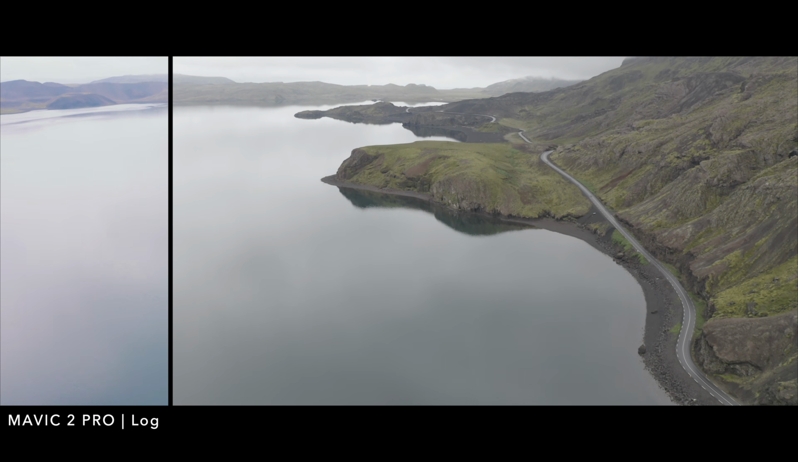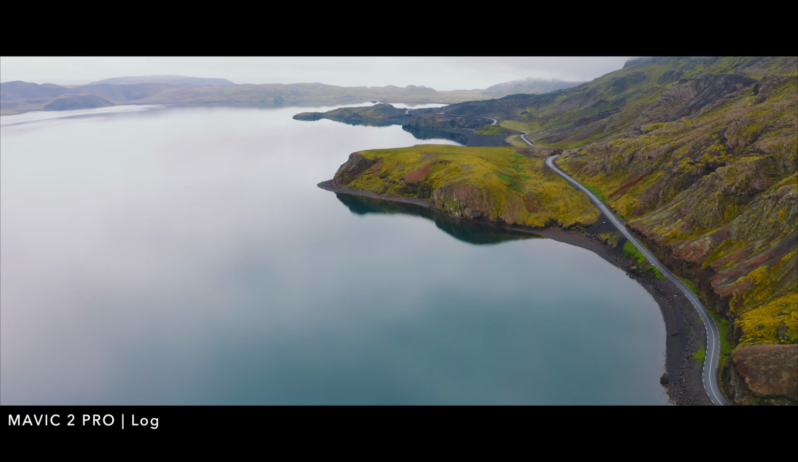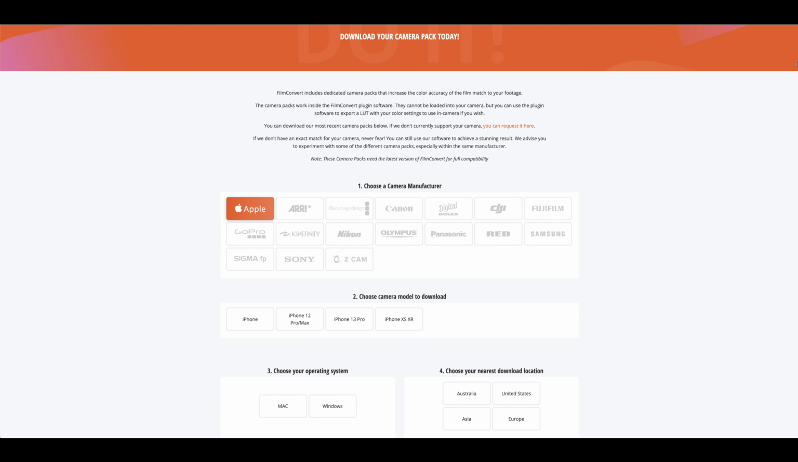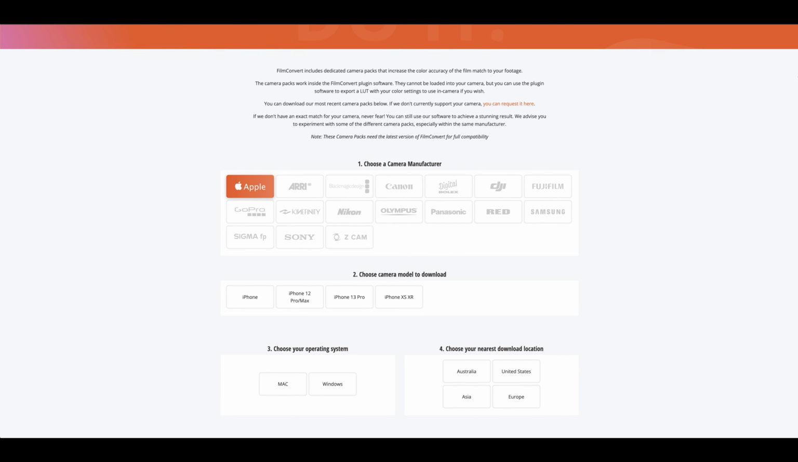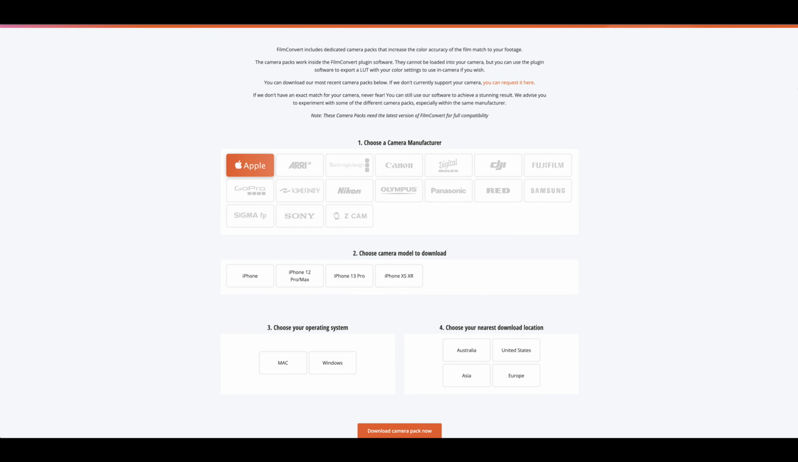Even if you happen to shoot on your iPhone or with a drone, you will find a profile for it. They also constantly update their website with new profiles, so even if your camera is brand new, you can be sure that it will be available soon.